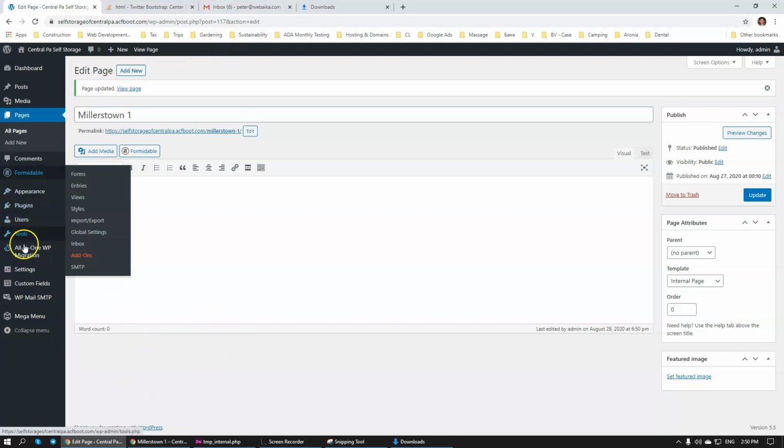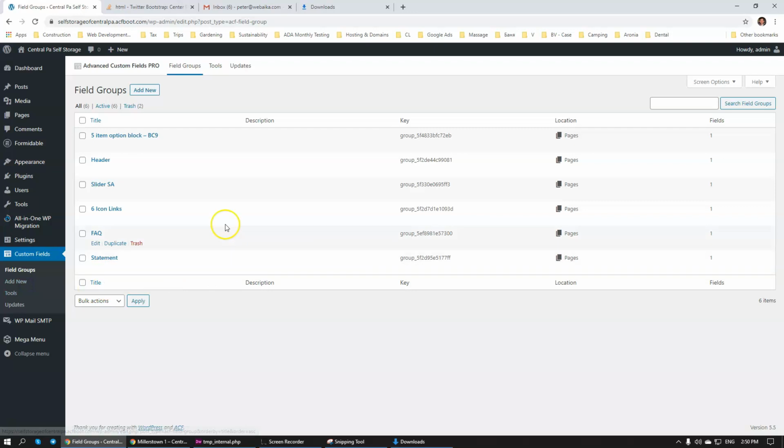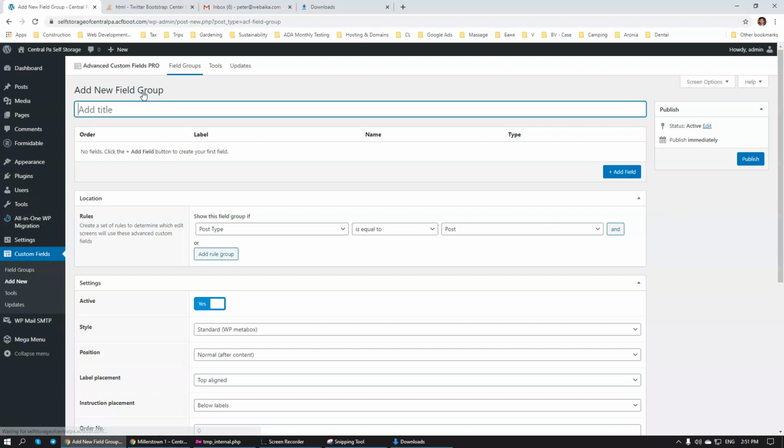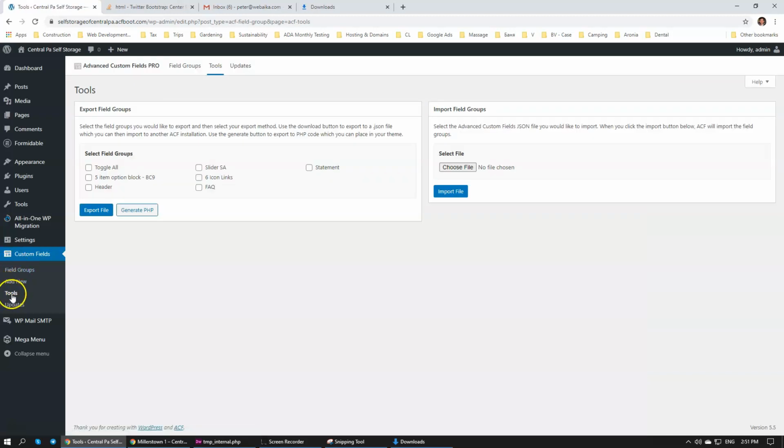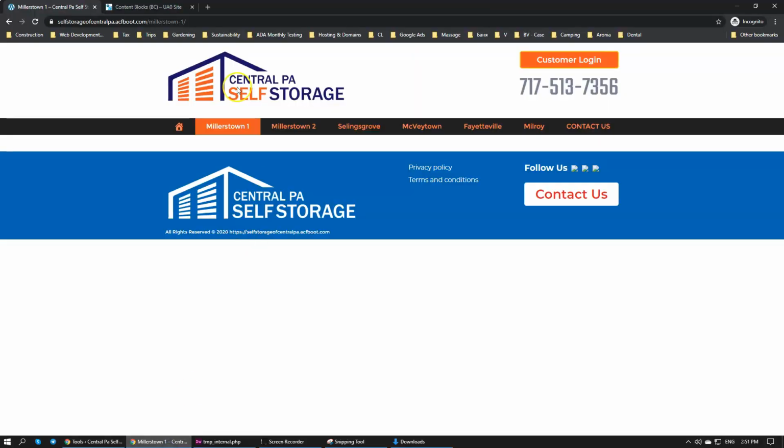We're going to go to custom fields and let's just assume that this thing is not here. I'm going to add it. I'm going to click add new. Oh, sorry, never mind. It was a long day. Let's go back to tools. So we'll need to go to tools and we're going to need to import our block. Now how do we import the block?